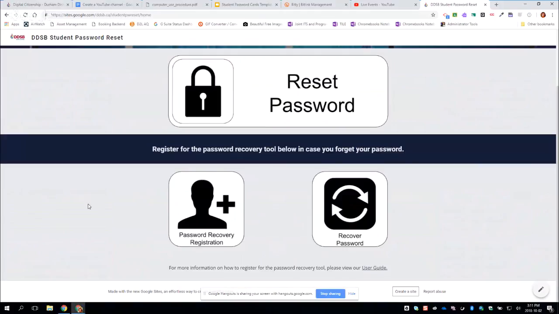The other thing is password recovery registration. This is something that we want to do proactively with our students. So when you walk your class through this, I really suggest that you do this together as a class. You go into the recovery registration and you can set up security questions for them where they can answer those questions if they forget their password, and then they can go and reset their password that way. So really, really important that you know that exists.